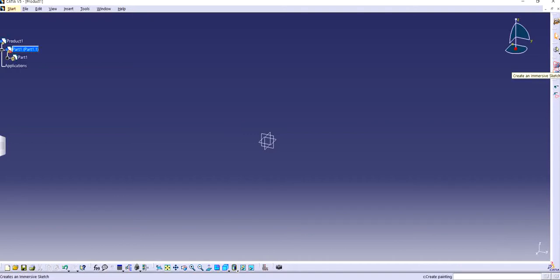You have to make an immersive sketch in order to import the picture that we just downloaded right now, and make use of the picture or the blueprint or drawing, whatever you want to call it, in order to make the wireframe out of it, so that you can use that wireframe to generate surface design. It is a very cool process and very interesting as well.